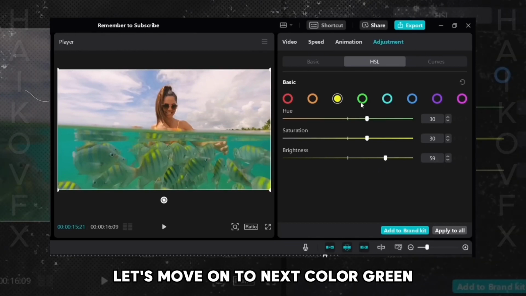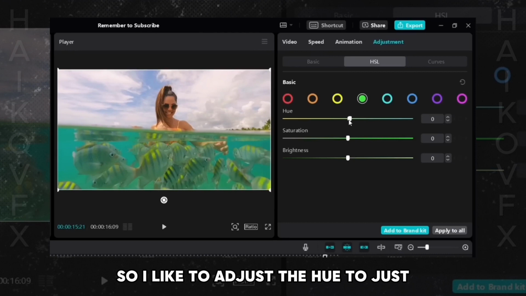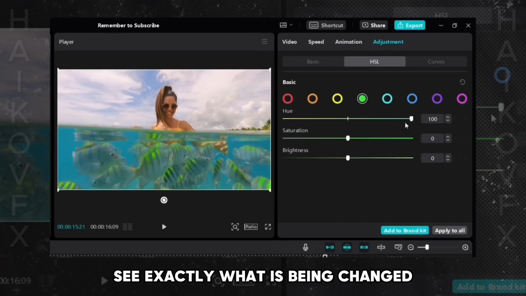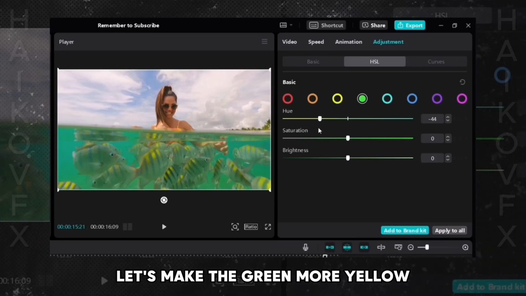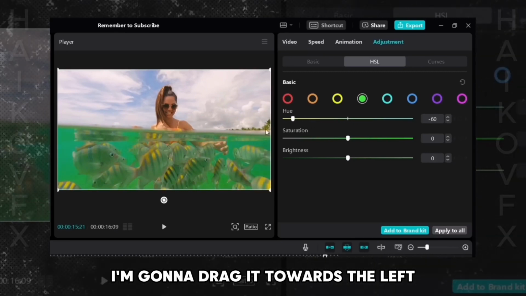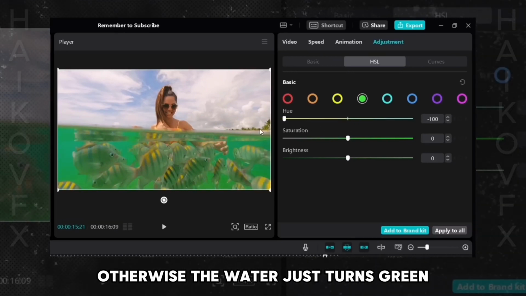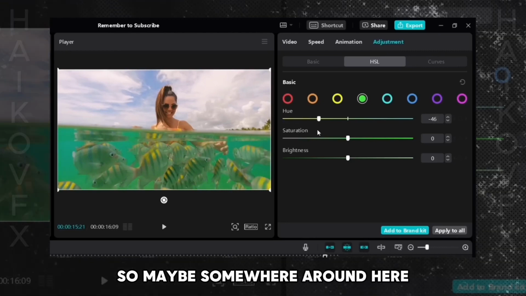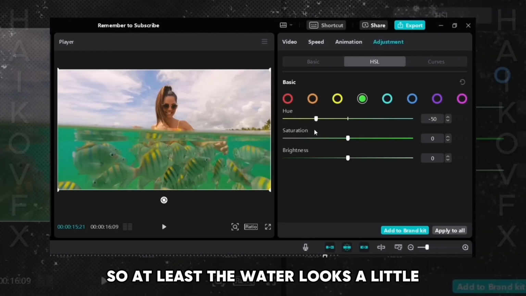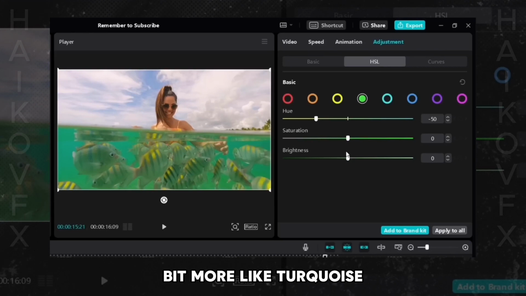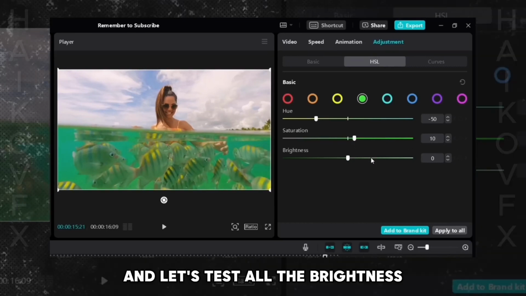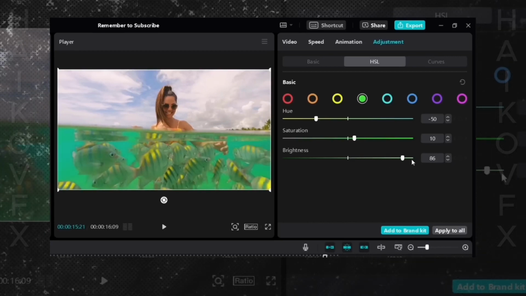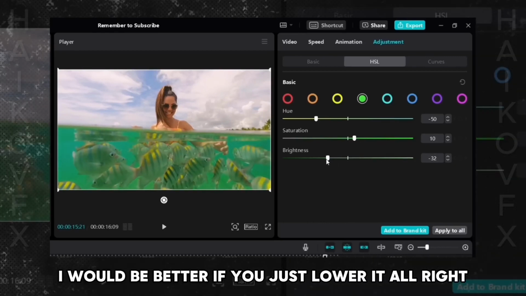Alright, let's move on to next color, green. So I like to adjust the hue to just see exactly what is being changed. So for this one, let's make the green more yellow. I'm gonna drag it towards the left, but not too much, otherwise the water just turns green. So maybe somewhere around here. So at least the water looks a little bit more like turquoise. Let's increase the saturation a little bit. And let's test out the brightness. It would be better if we just lower it.